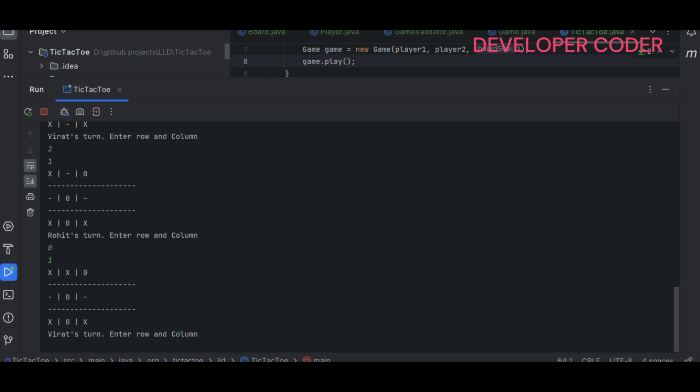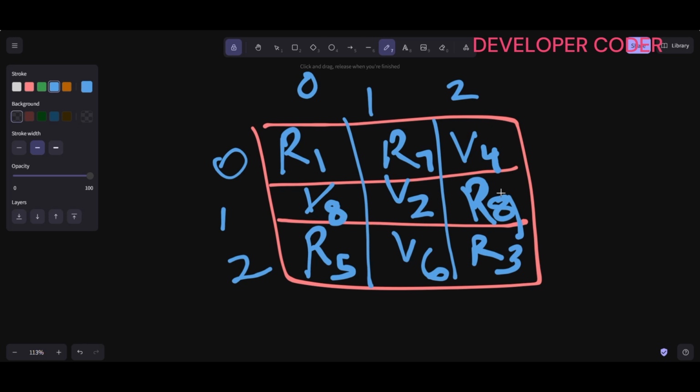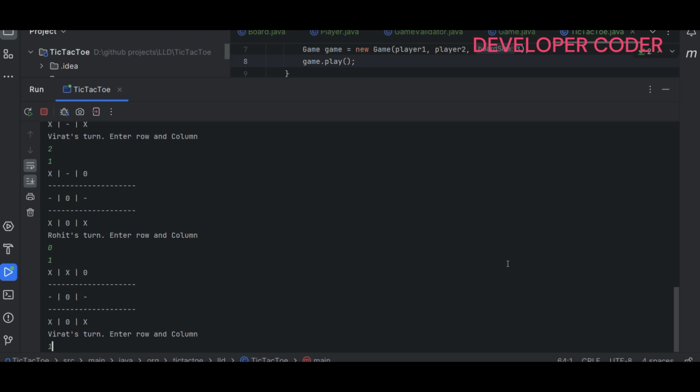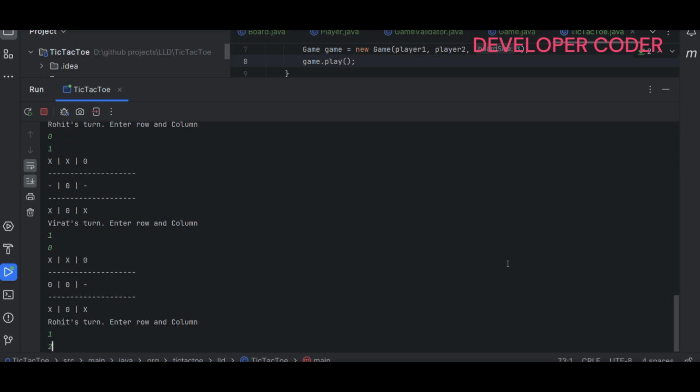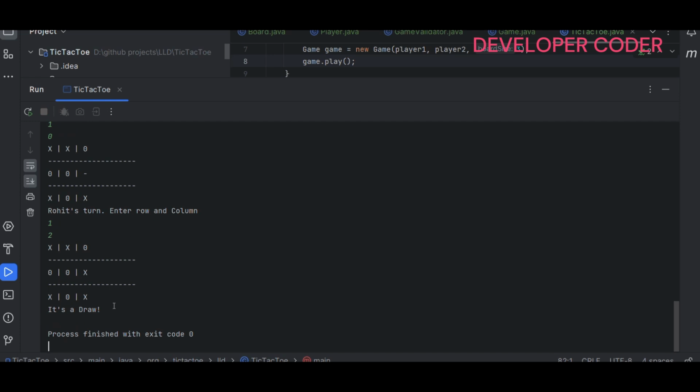So this is done. Now Virat's turn. So Virat is going to play at 1 comma 0. Okay, so Rohit's turn. So Rohit is going to play at 1 and 2. Now see, it's a draw. So finally we are able to make the match a draw between two top players, Rohit and Virat, right?